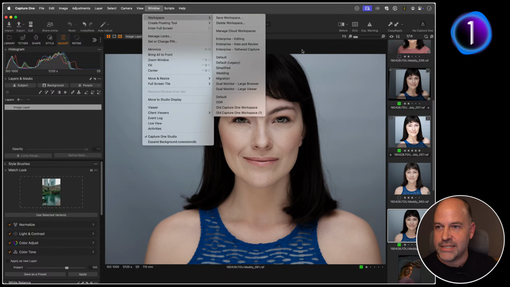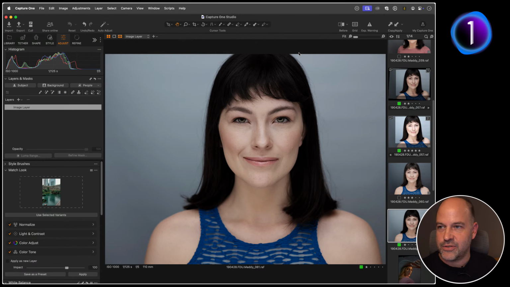What has been annoying is there has been a couple of bugs where the workspace is reset when you opened a new session or catalog, which is super annoying, and that is definitely not okay. But do remember to save your workspace.